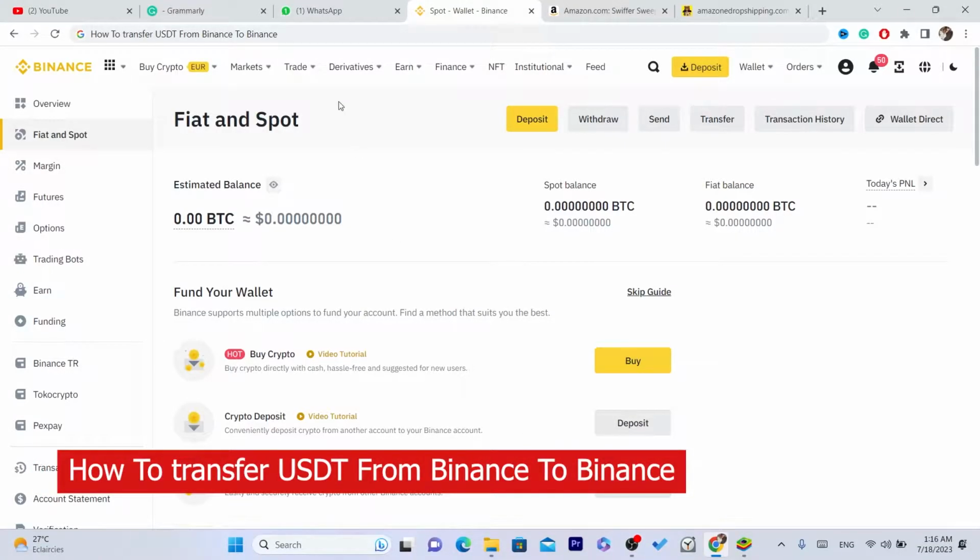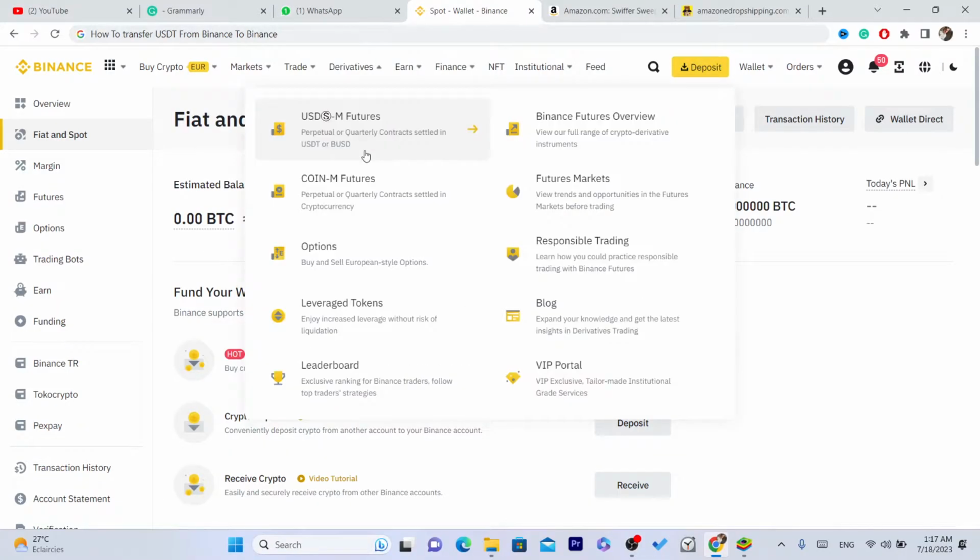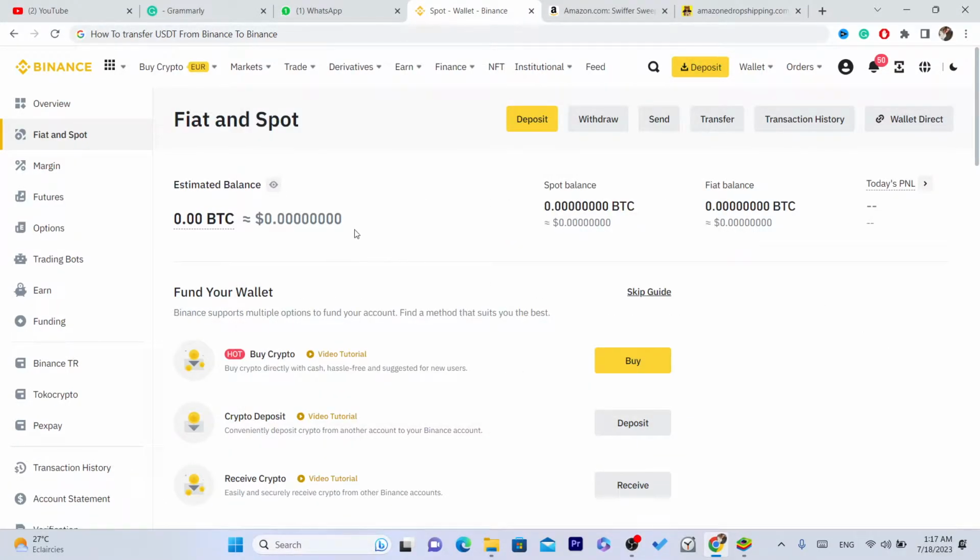In this video, I'm going to be showing you guys how you can transfer USDT from Binance to another Binance account. Now, the first thing you need to do, guys, is to copy the wallet address. You want to copy the USDT wallet address from the account that you are trying to send USDT to.